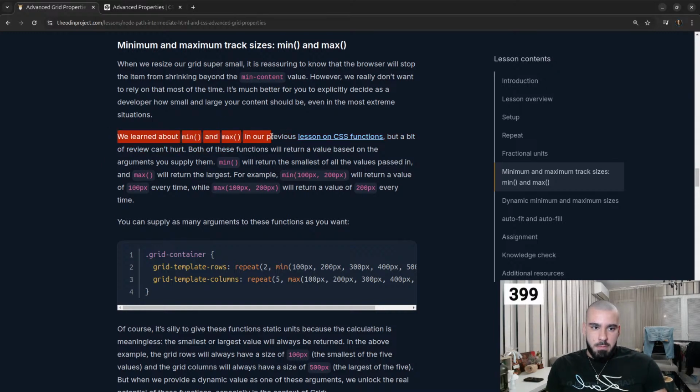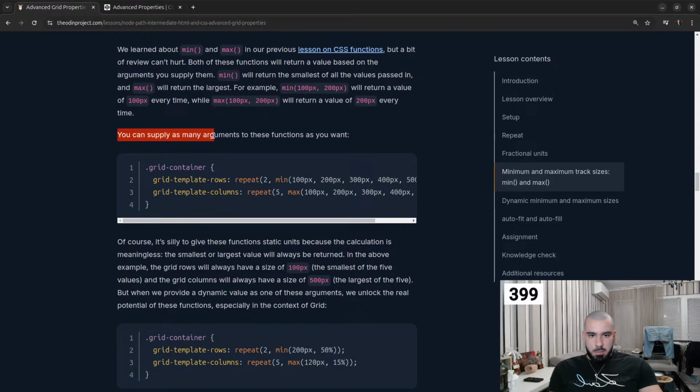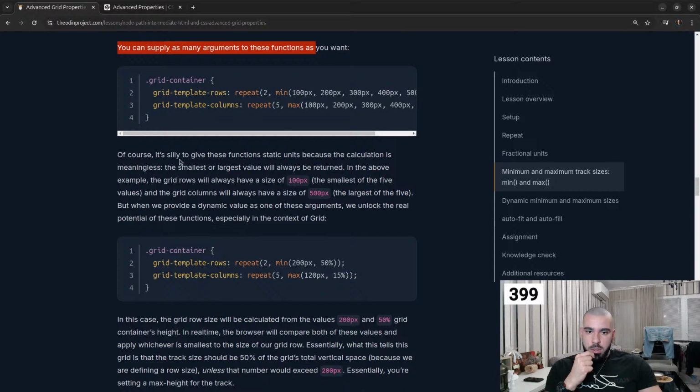We learned about min and max in our previous lesson on CSS functions, but a bit of review can't hurt. Both of these functions will return a value based on the arguments you supply them. Min will return the smallest of the values you passed in, and max will return the largest. For example, min(100px, 200px) will return 100 pixels every time, while max(100px, 200px) will return 200 pixels every time. You can supply as many arguments to these functions as you want.